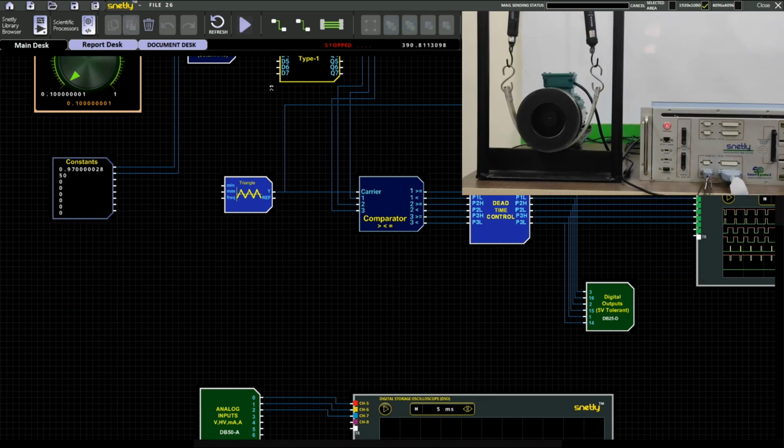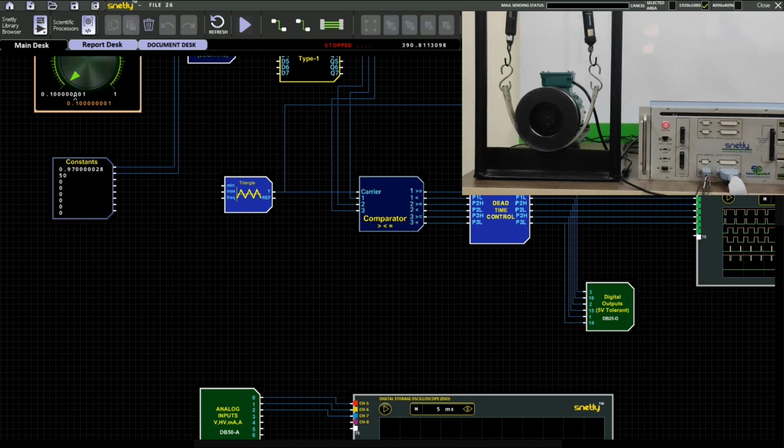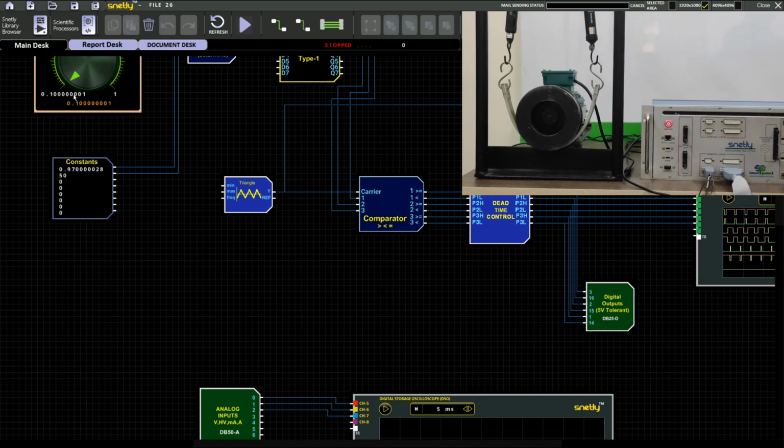In the next video we will see the closed loop speed control of a 3-phase induction motor with a PI control algorithm.